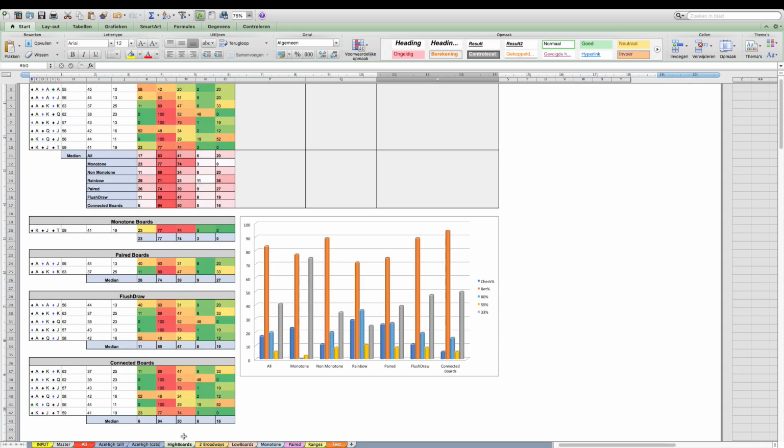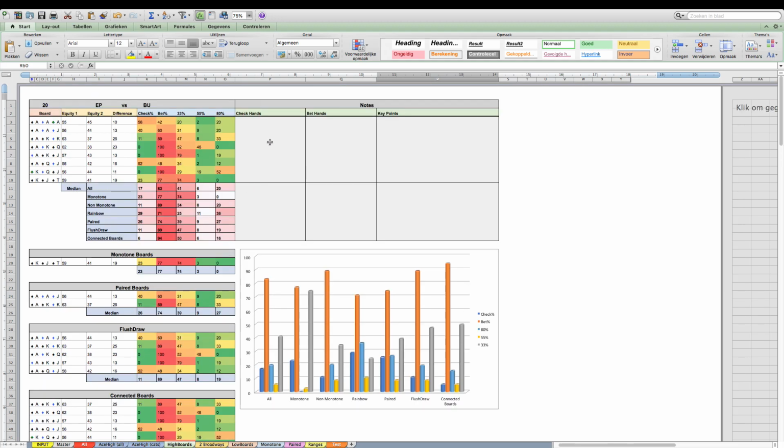So let's go to high boards, and I'll show you. I added a few extra columns. So what you have to do with this sheet, it provides you with a lot of data, gives you a beautiful overview, I think, of your aggregation reports and what you have to do on what flops. But of course, to really study it, you have to use your solver and this sheet together.